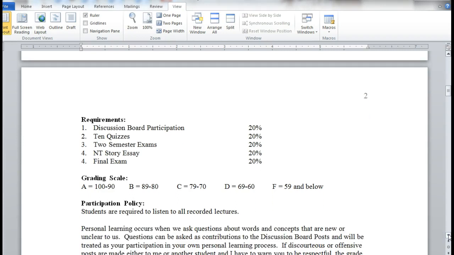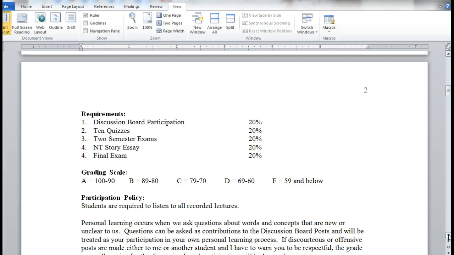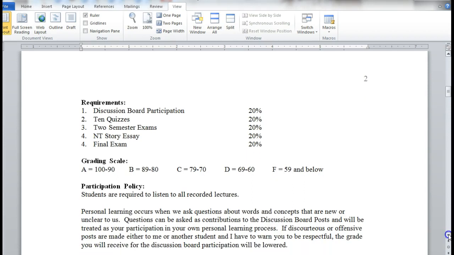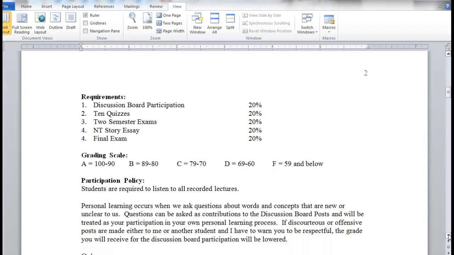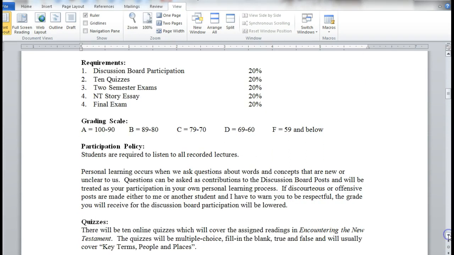There are also 10 quizzes that you take, and these are primarily reading quizzes, though there could also be some quiz material over the podcast, so things that you will hear me say in those lectures. There are 2 semester exams and 1 final exam. And there's also what I'm calling the New Testament story essay, which I will describe in a few minutes. You'll see the grading scale, which is pretty basic.